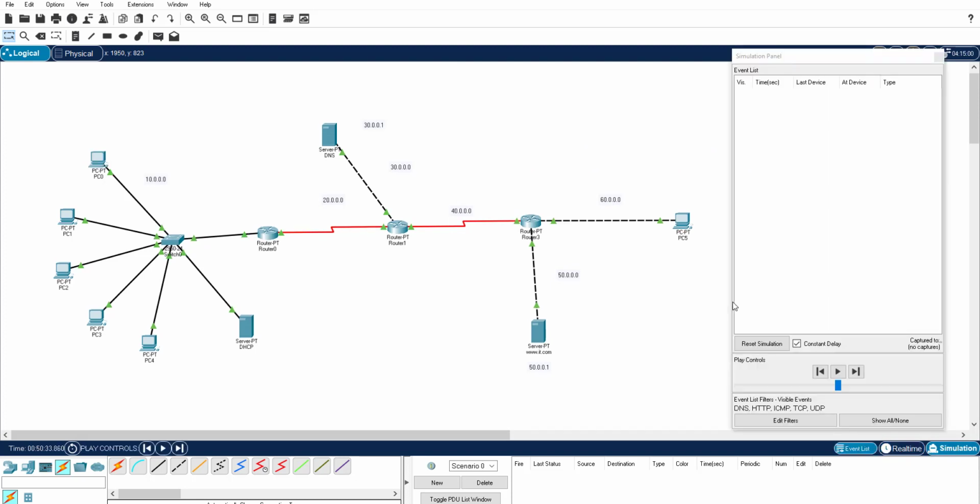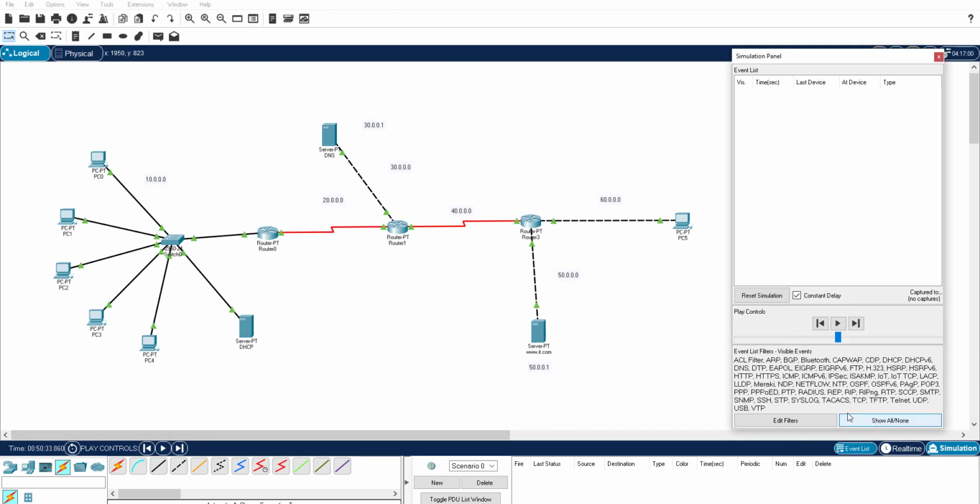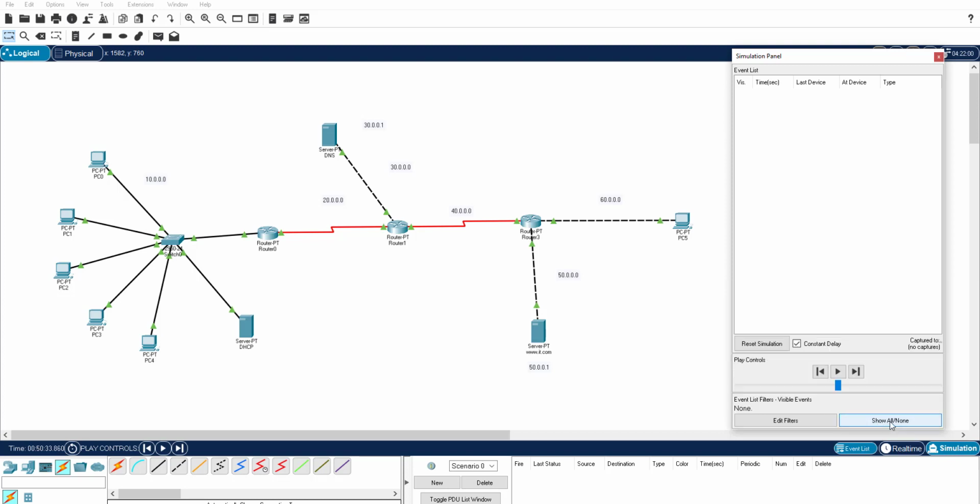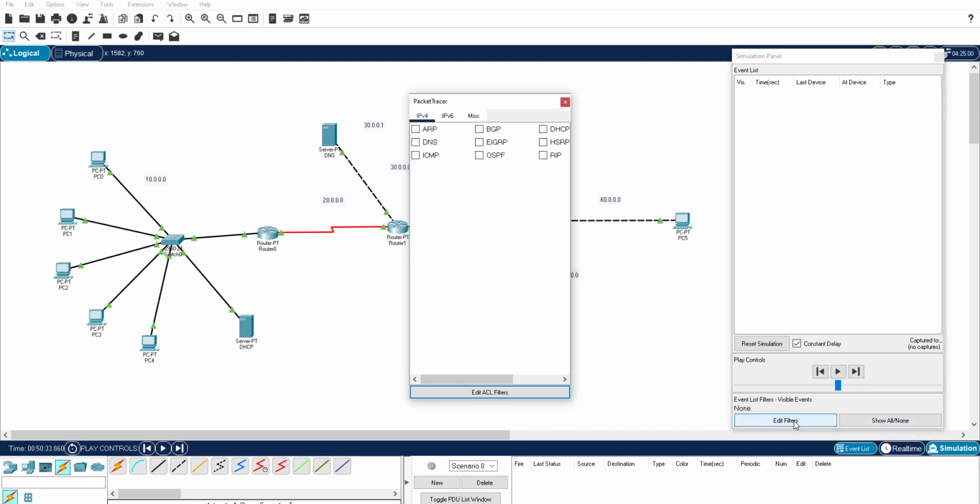In the simulation, you can go for the show all or none. You can remove all. By default it will show all the protocols, but you don't need all the protocols. So you can click show all or none. None means you can deselect everything. Remove all the protocols, go to the edit filters and select only the protocol which you need.